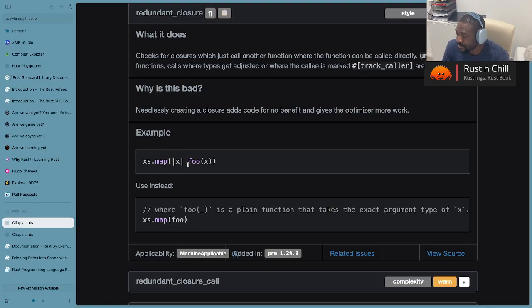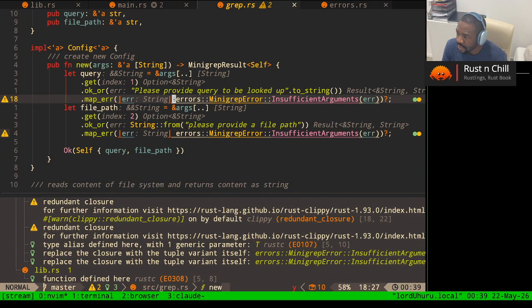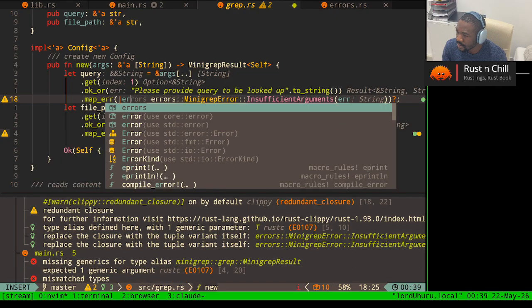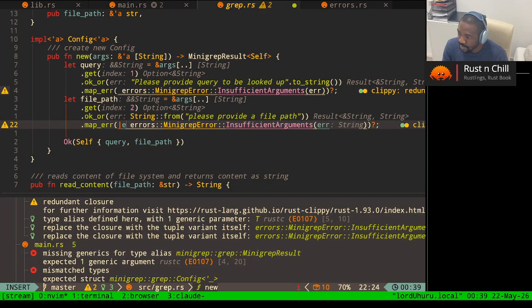So needlessly creating a closure adds code for no benefit. So instead of doing that, it basically already knows that it's that argument, so it should just take it. It's just like functional interfaces in Java. Okay, cool. It knows it's an error, automatically do that. Okay, that's fine. I get it, Clippy.